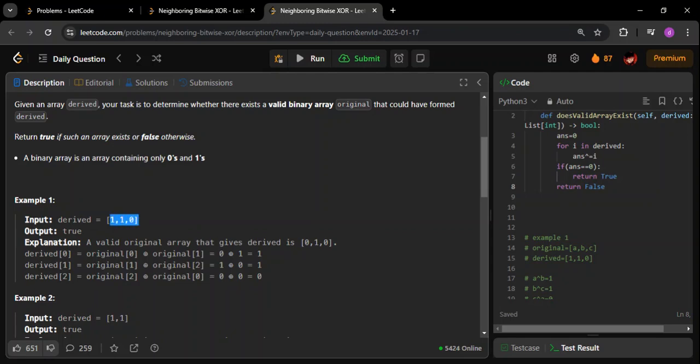See, they have given an example here. If you do XOR of this and this, you are going to get a 1. Similarly, if you do XOR of 1 and 0, you are going to get again 1. And similarly this particular one. And if you do XOR of this particular value and this particular value, you are going to get 0. So we can say that there is a proper original array possible. For that reason we are getting true as the answer.